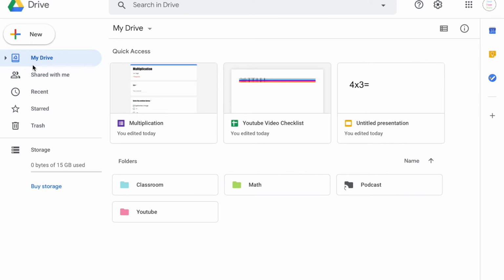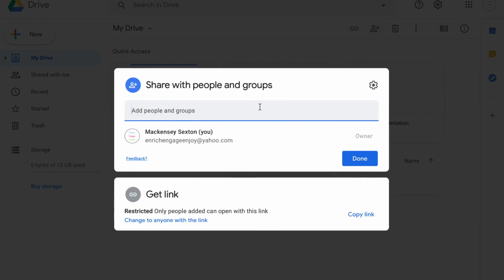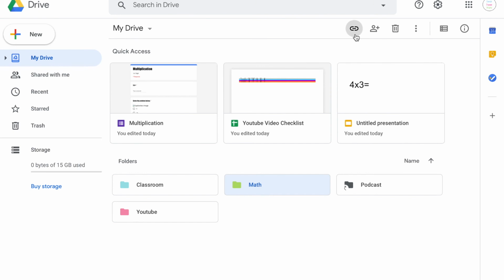Now, another tool that you can use is to add collaborators. So for example, if I wanted to share my math folder with my 4th grade team, I could easily click up here in the share my math, and then it will prompt me to add people to that group. So a person's name, an email address, and then you'll click done and it will send it to that person. You can also copy the link and email it specifically to someone else. And you can also grab the shareable link from up here as well.